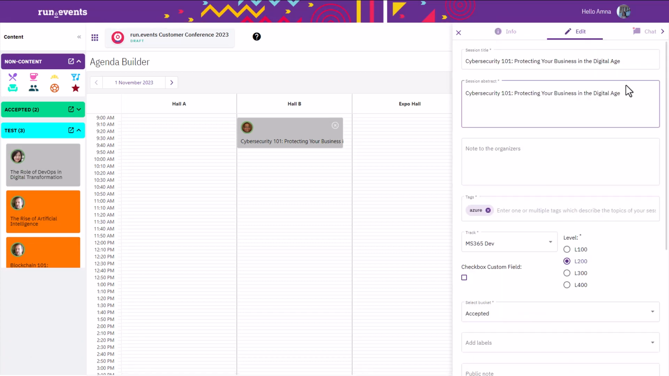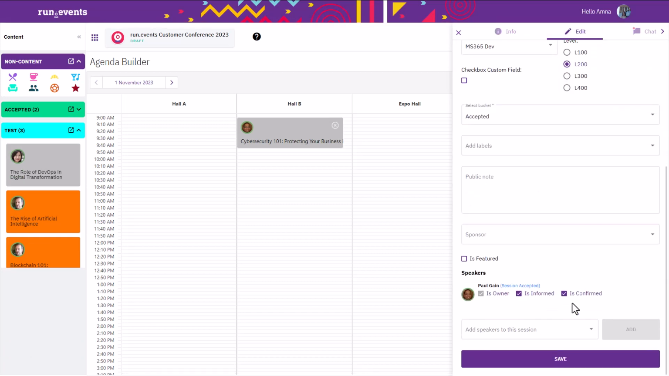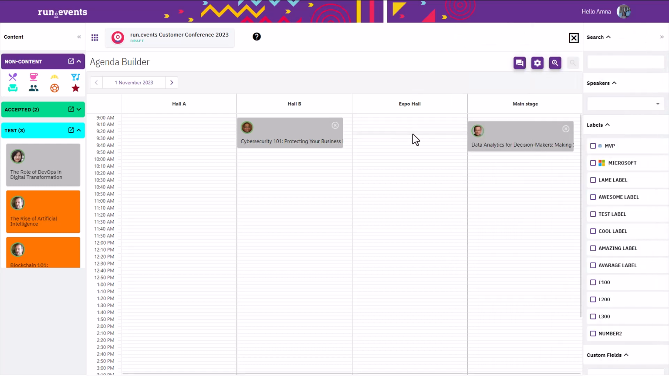Please note, in order for a session to appear in the Agenda Builder, it must have both Speaker Informed and Speaker Confirmed tags selected. If the session is not available in the Agenda Builder, please check if your speakers have confirmed it, and if not, either ask them to do that or confirm it for them in the Content Organizer.